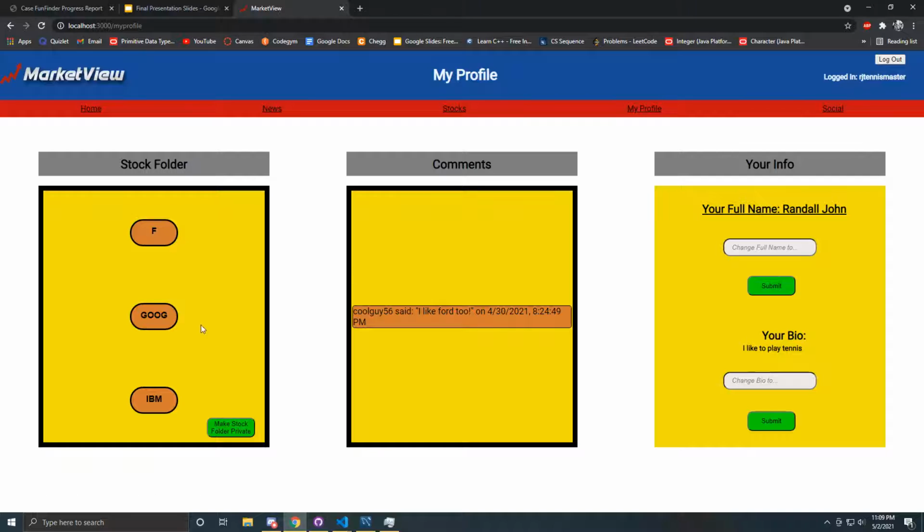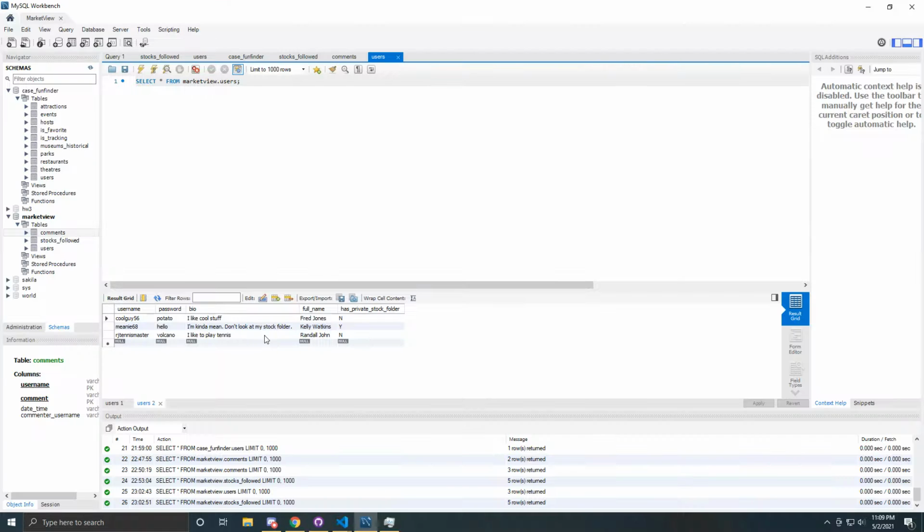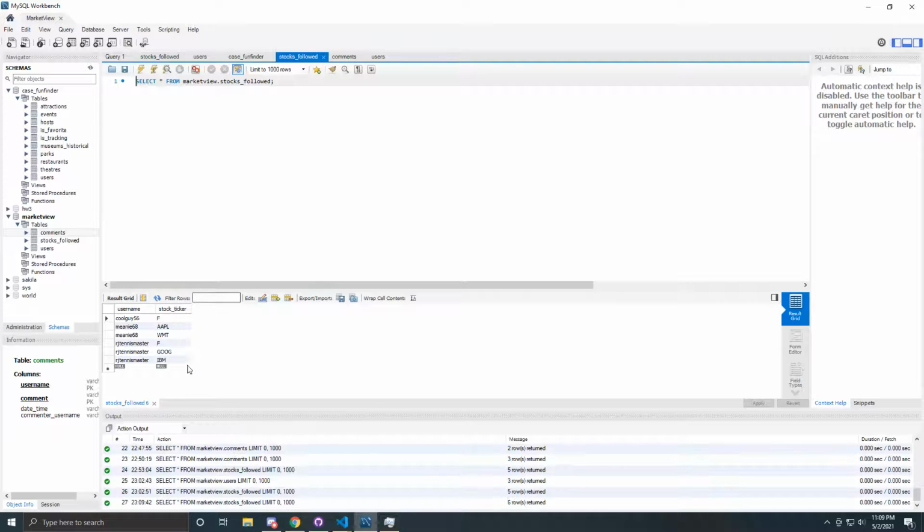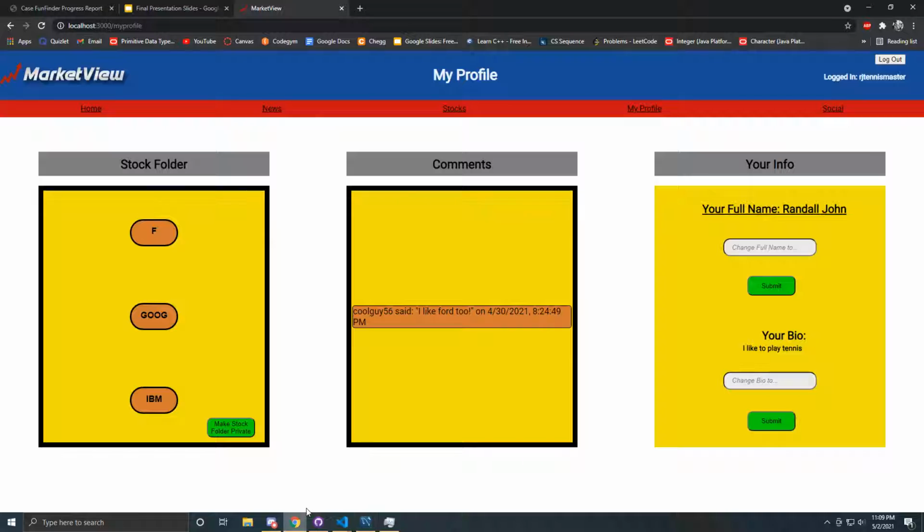So for my profile, you can see Google has been added, and I'm also following two other stocks, just like I am in this table. You can see RJ Tennis Master, IBM, and now Google. You can also make your stock folder public or private using this button, and you can update your full name and your bio as well as seeing comments that other people have left on your profile.